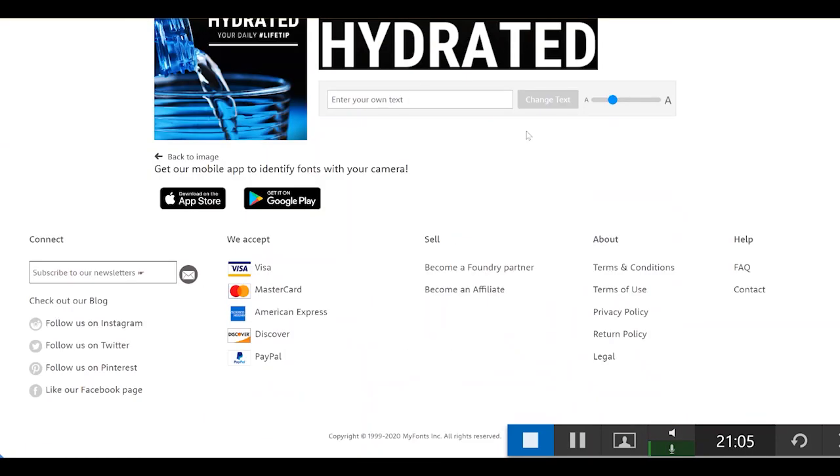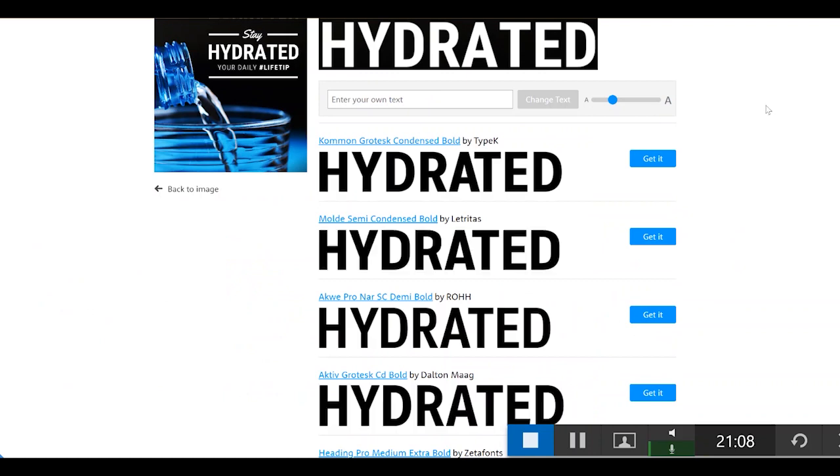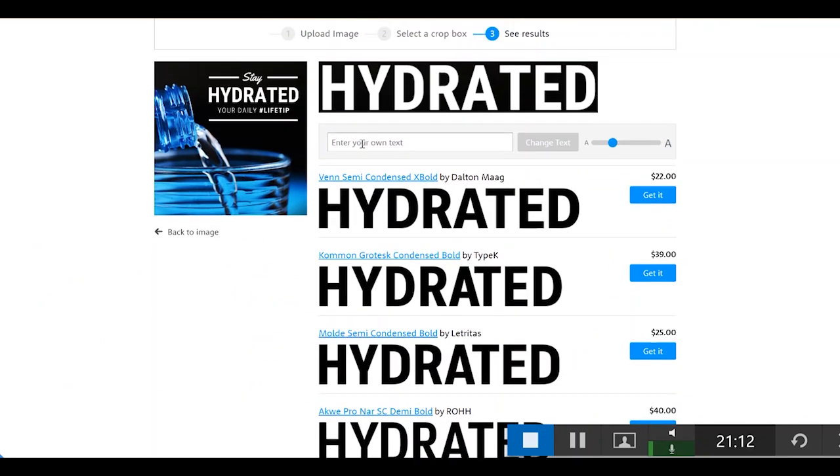So again, this one is Roboto Condensed, and this actually sees the letters for me. I can change them here like I did with the organic, but this one is fine. And we're looking for Roboto Condensed.